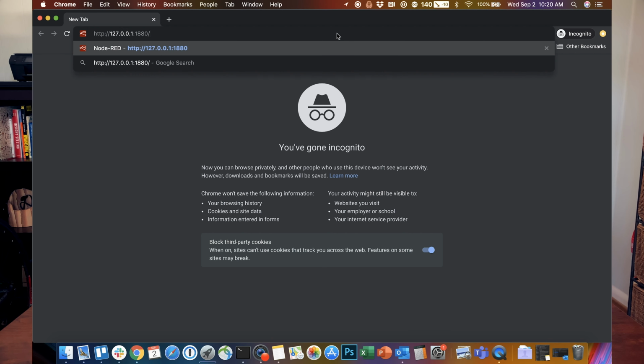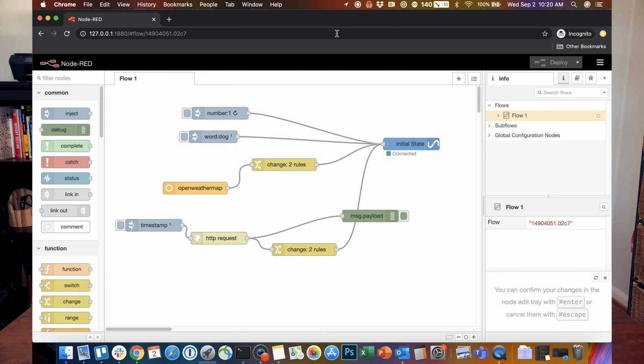So once you have it up and running, you'll see a message that says, server now running at, with an HTTP link. Copy that link into your web browser and it'll open the Node-RED editor. In your editor, you should see a blank screen in the middle, node options on the left, and information about your flows and nodes on the right.